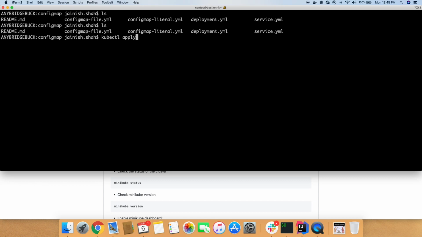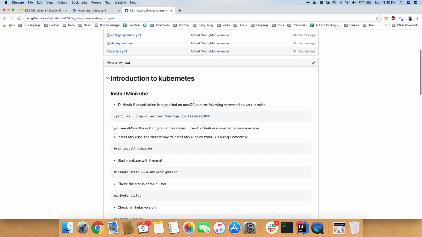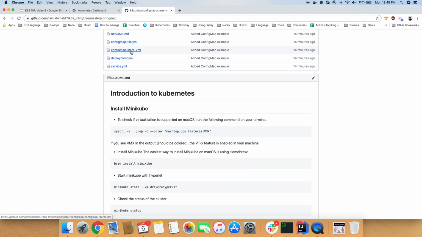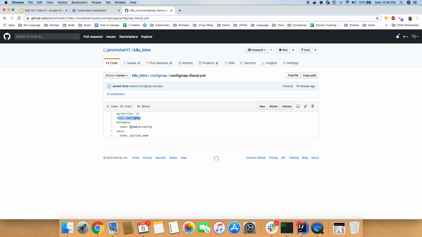I will just use kubectl apply -f with the ConfigMap literal, and at the same time I will create the ConfigMap. Now you can create a ConfigMap in two ways: one is using a literal, or using a file. Let me quickly show you how the ConfigMap object definition looks. So kind will be ConfigMap, and you will pass the data as a key-value pair if you are creating a ConfigMap from a literal, which is this. In our case, I'm using name, and the value is my name.